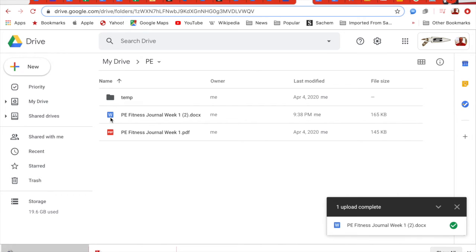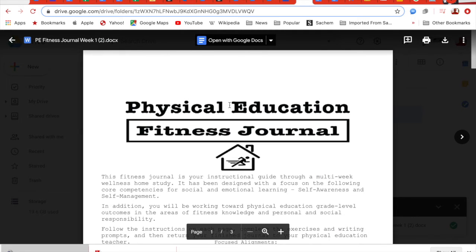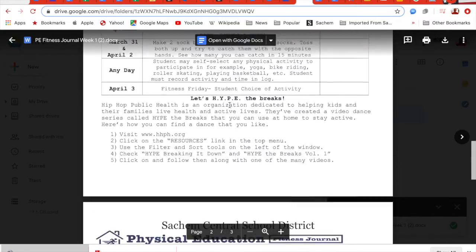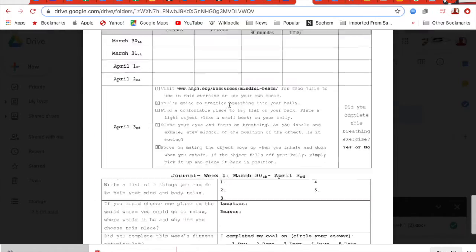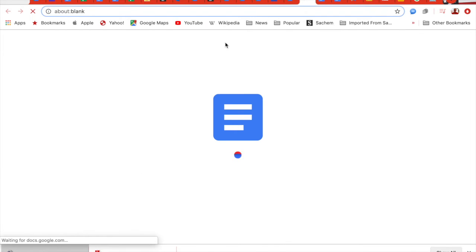Notice this is the Word document, the Word version. Let's double click on it and see what it looks like. So this looks a lot better. It looks just like the PDF, but it's still not quite where I need it to be. I'll use this trick this time: Open with Google Docs. Google Docs has a lot easier time converting Word documents than it does PDFs.